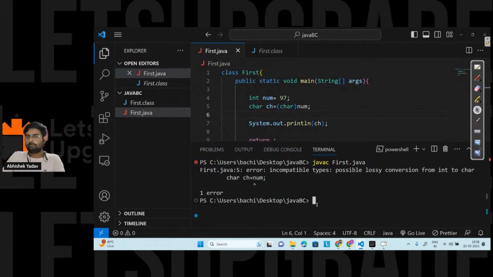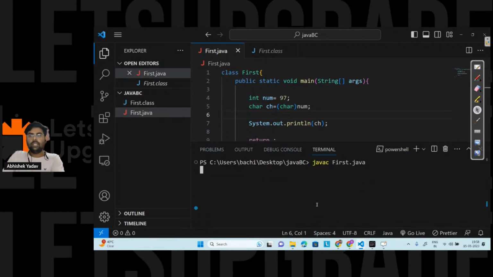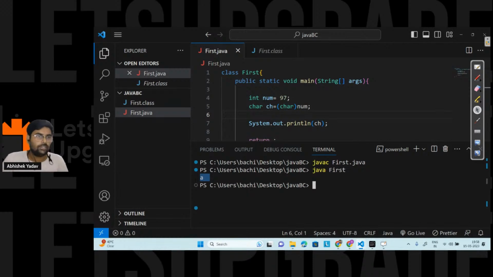Okay, let's try to run the code. Compile the code, and this time you can see the moment you have compiled the code, you are not getting any error, right everyone? And if you run the code, that is Java first, you can see you are getting A as output on the output screen, right? So here we are not having any loss of data.